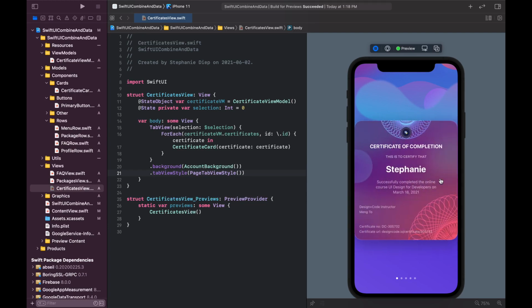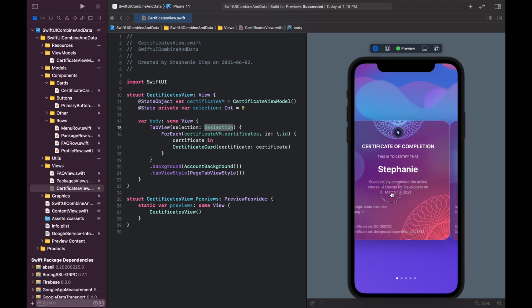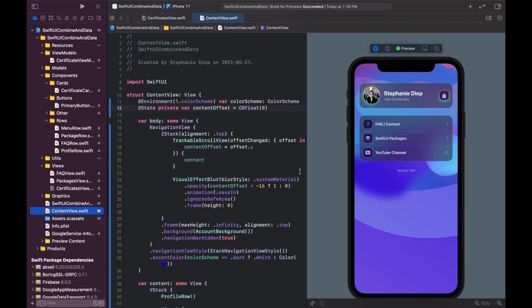If we swipe through the cards, you can see that the pagination at the bottom is not updated. That's because the selection value here is not updated every time that we swipe through the cards. We will be fixing that in the next section. Now that we have our tab view, we need to present the certificates view. Because right now in content view, we don't have any way to access the certificates view. So we want to access the certificates view on top of the profile row.